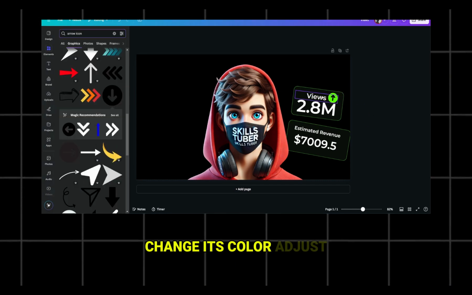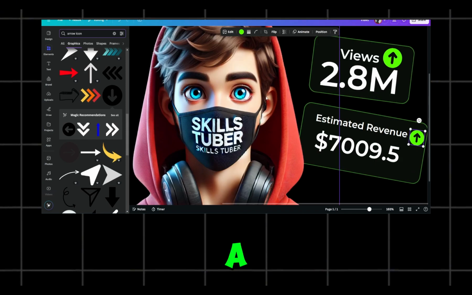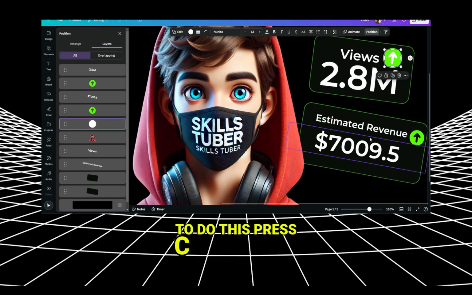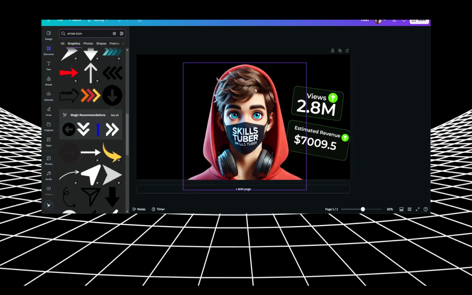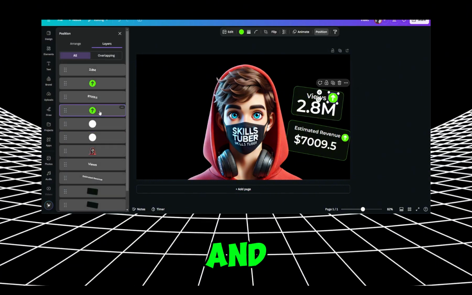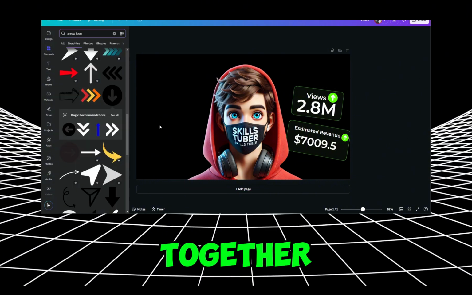Change its color, adjust the size and position, and add a white circle behind it to make it stand out. To do this, press C on your keyboard to add a circle. Adjust the color and size, position it using the Position section, and group the arrow and circle together.